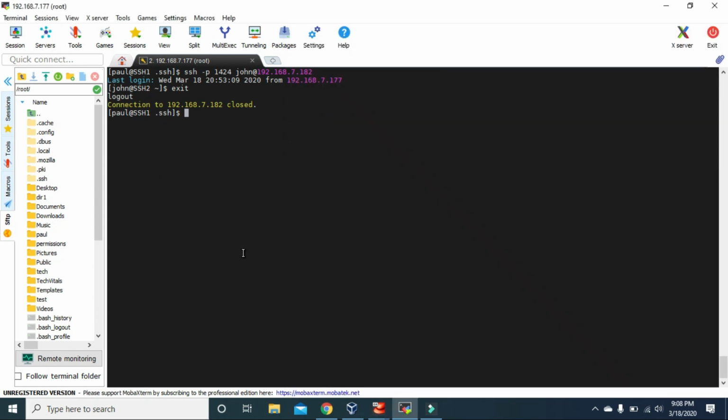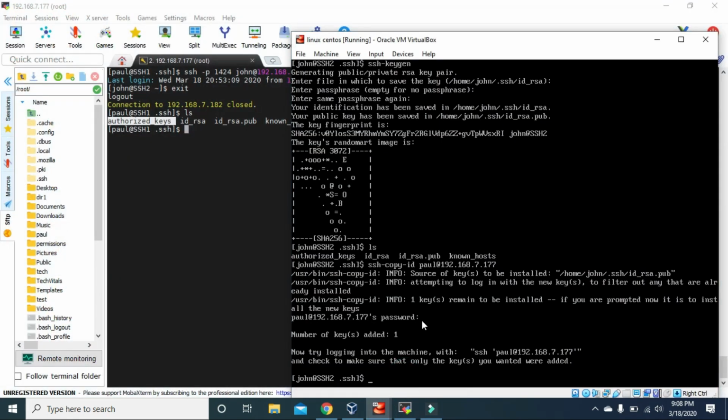So if we check the list here, then we have this authorized_keys that contains the public key of our SSH2 machine. So now we can also connect from this SSH2 machine to this SSH1 machine without any password. So let's try ssh paul@192.168.7.177.